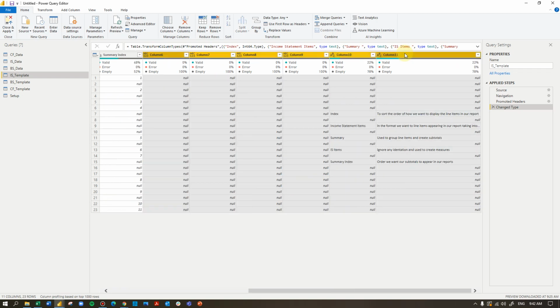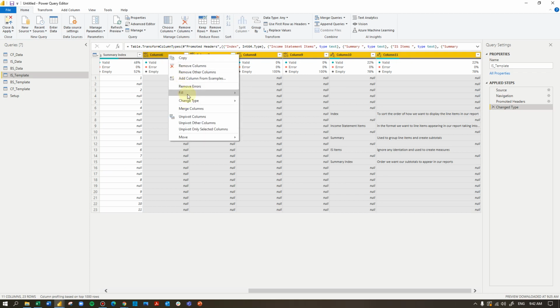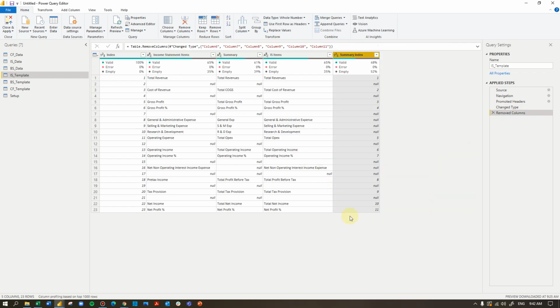We don't need to see all this, so we just right click. Once we've highlighted all those columns, we can just say remove columns. There we go. So that's nice and clean. It's always nice to have your data nice and clean when you import it into Power BI.